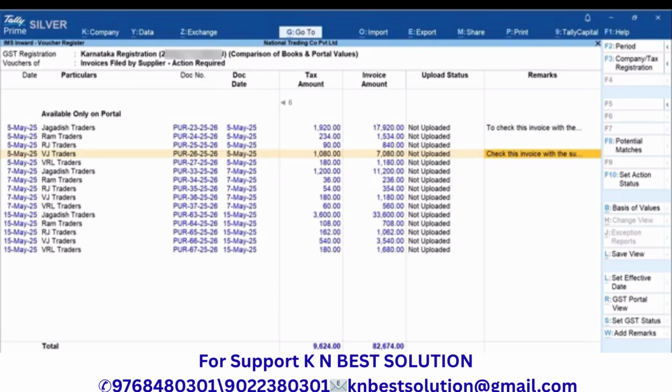As you saw, Tally Prime gives you full control over IMS Inward invoices, helping you act accurately, report correctly, and track everything clearly.